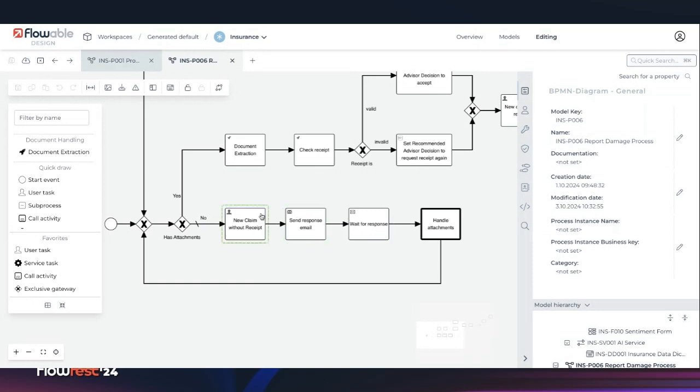At first we have a user task. This will generate all the necessary information we need. It then sends a response email to the customer. Then we wait for his response. And if he attached some information, some documents, we will go back to the start.